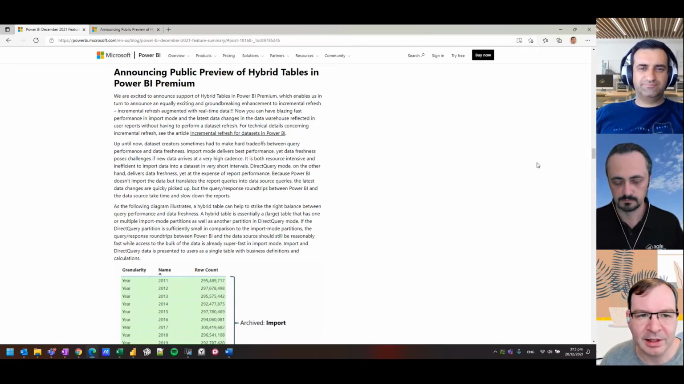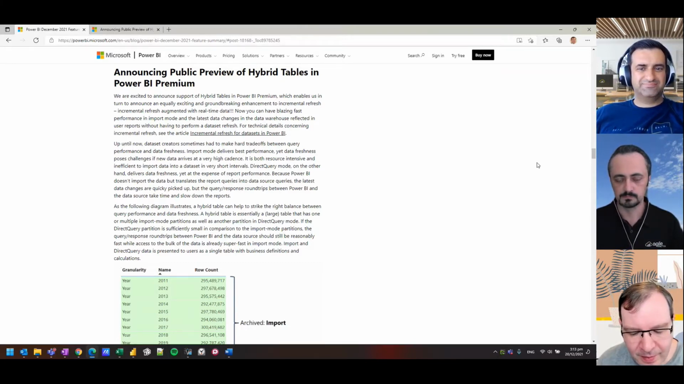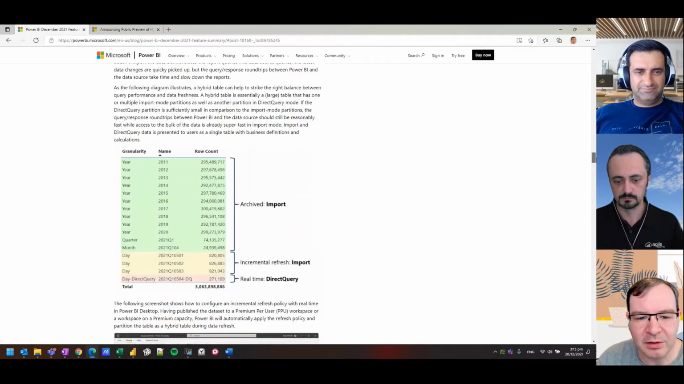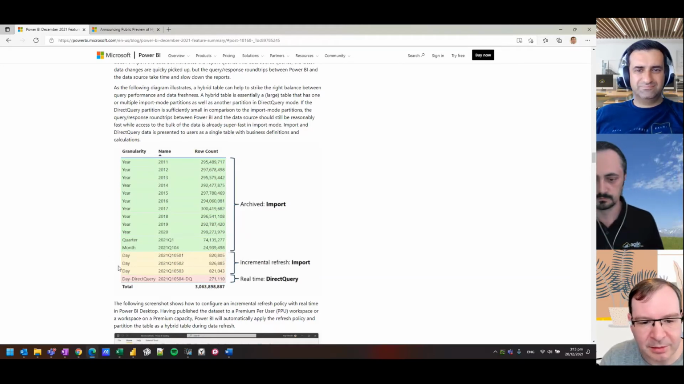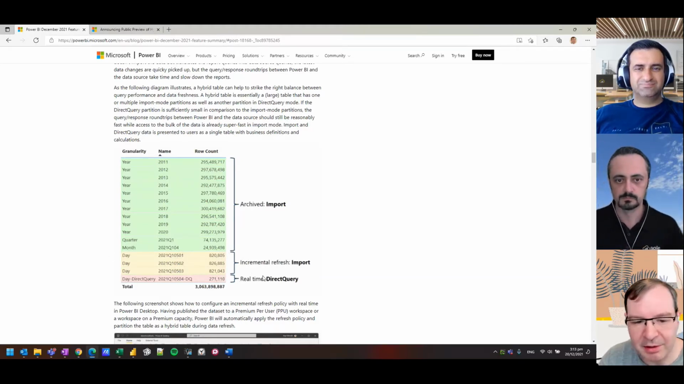What these are, basically, is an extension of incremental refresh, where you can also have a partition of your table which is direct query. So basically, you can have a mixture of static imported partitions plus incremental partitions plus real-time direct query partitions. So quite an interesting update.